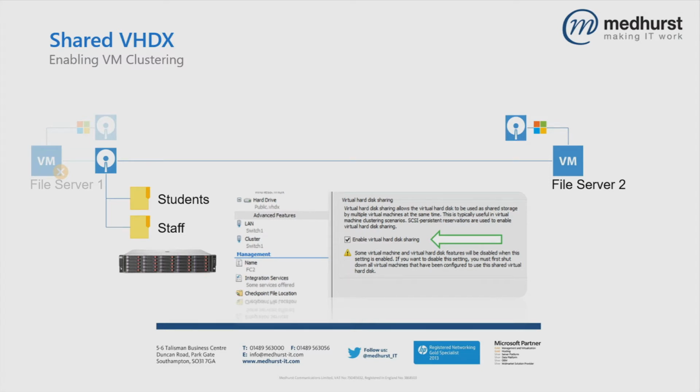Well, it's lost its connection to the D drive because the server's now off, but the D drive is also connected to file server 2. And that means that the volume is still owned by a cluster node, the data is still accessible, and people carry on working, okay, through that failover process.